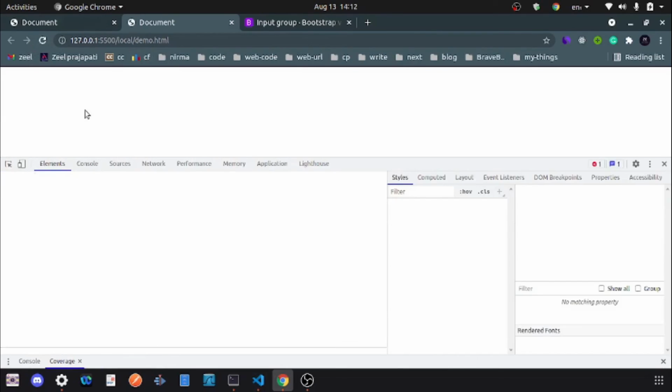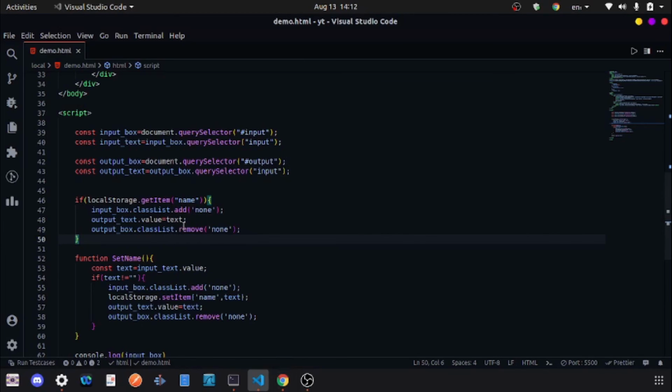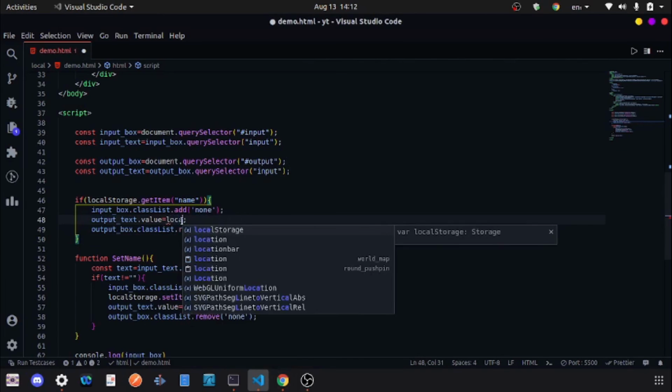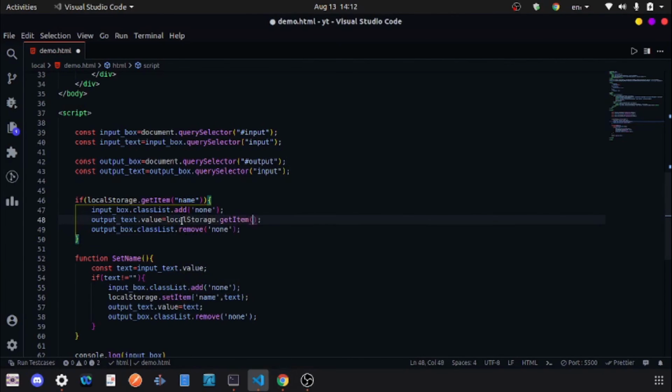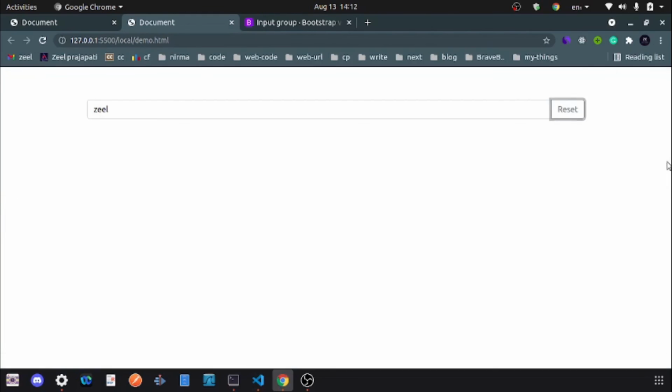So this is it. You can see we can refresh the page. Okay, what's happening? By the way, let's say here is some problem. What is it saying? Text is not defined. Okay, so here we are going to get that text from the local storage, getItem name. So here you can see that our name is displayed, and if we click on reset, there is nothing to do in reset right now. So if you are refreshing the page, the user is still valid.